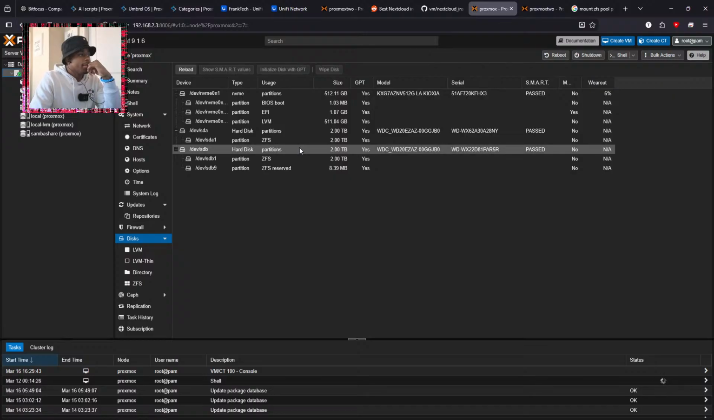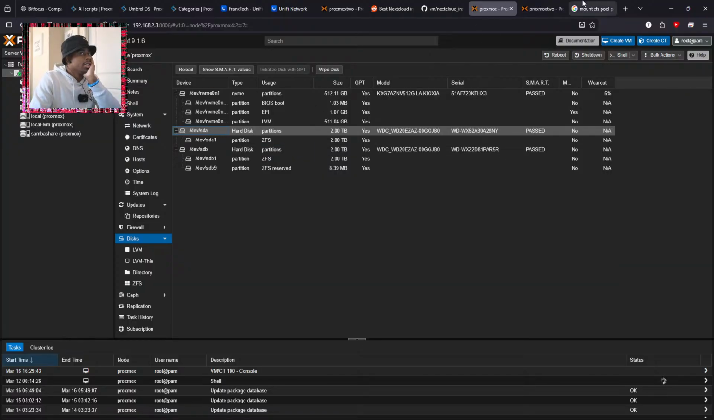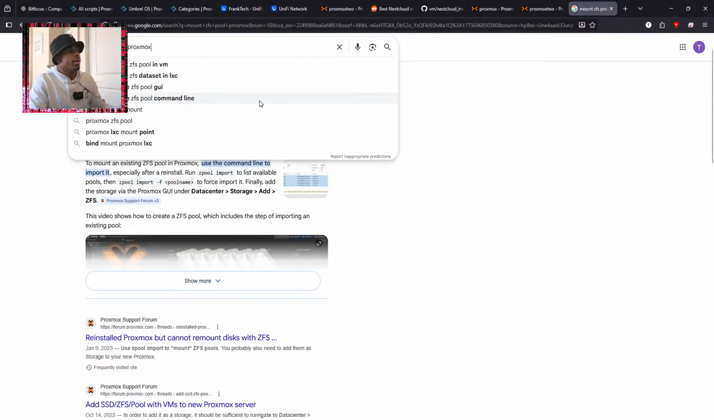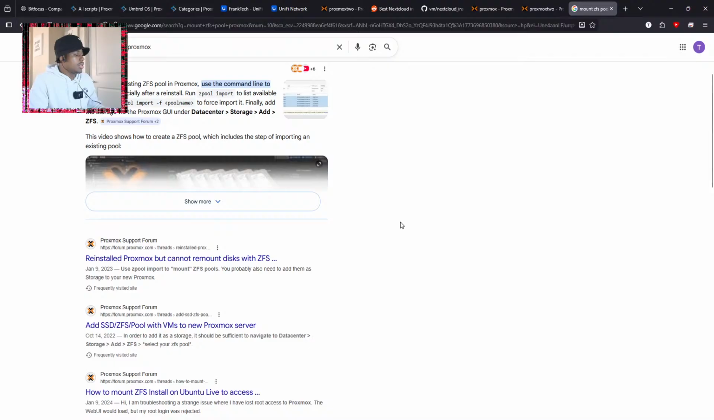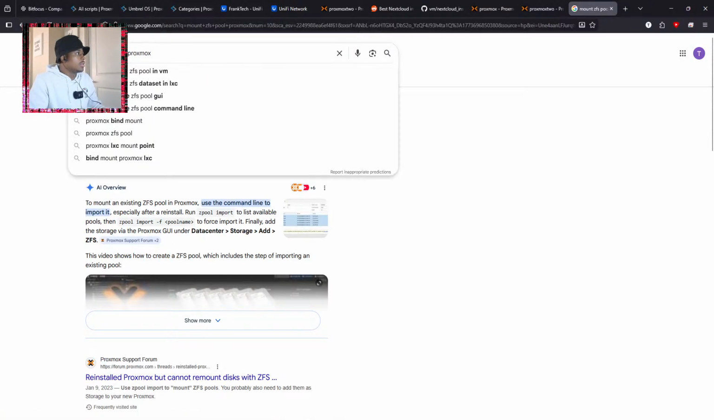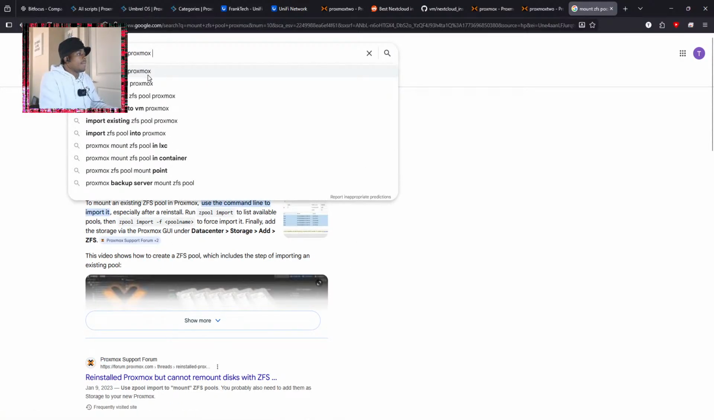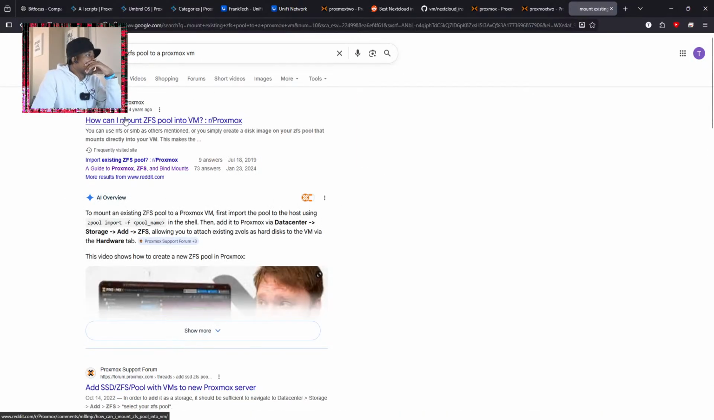I think it might be. Let's see. So weird. Okay, I think it might be SDA. We want to attach. So let's try that. Mount ZFS pool Proxmox. Mount existing ZFS pool Proxmox VM to a Proxmox VM. There we go.